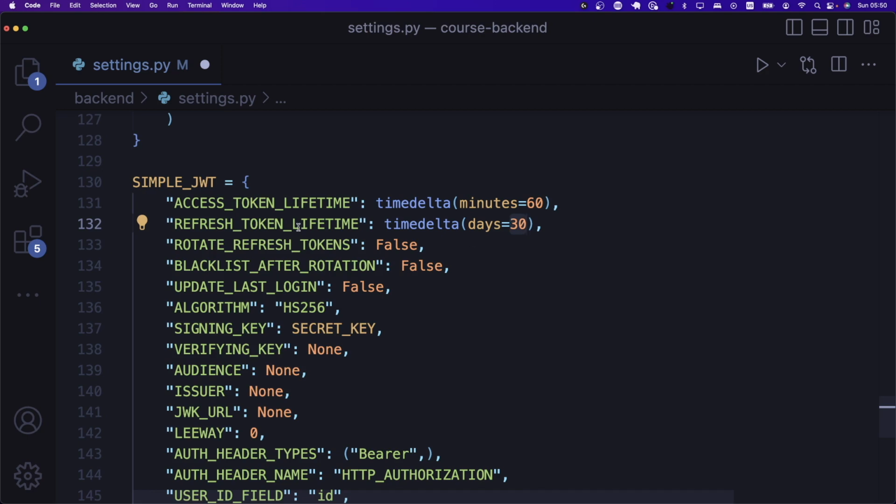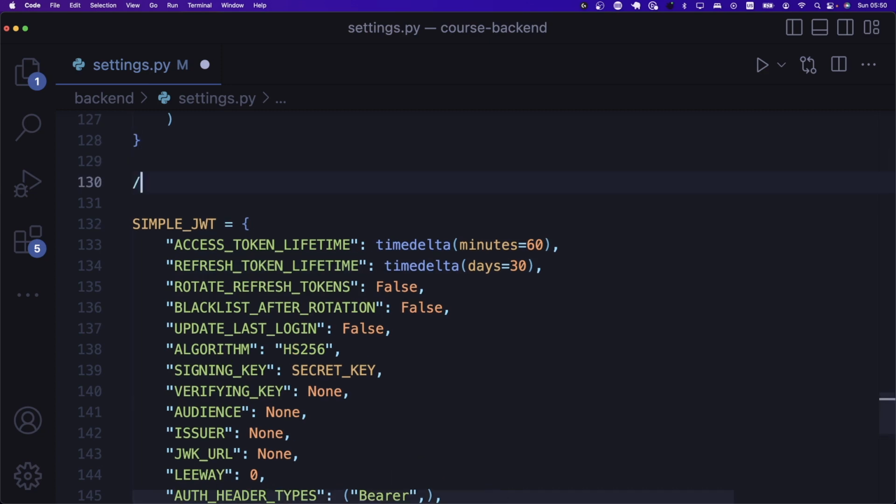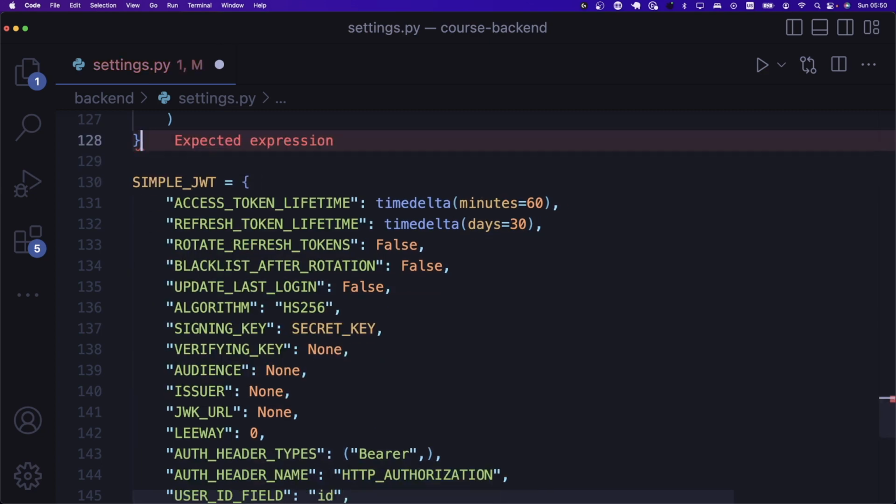So it uses the refresh token. It goes into our /refresh endpoint and it will refresh the access token, and we get a new access token that is still valid for 60 minutes.